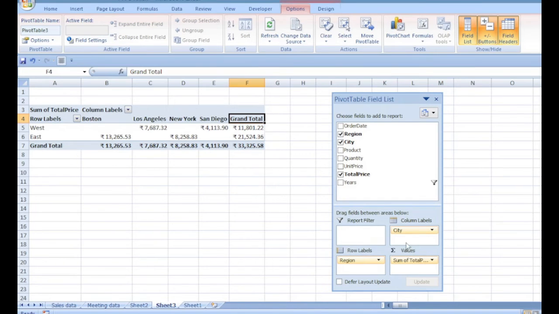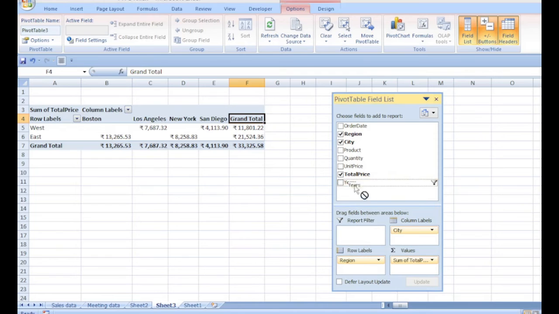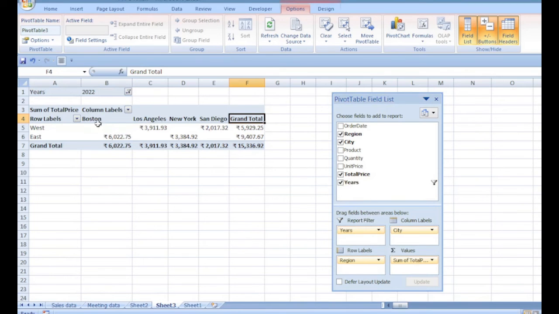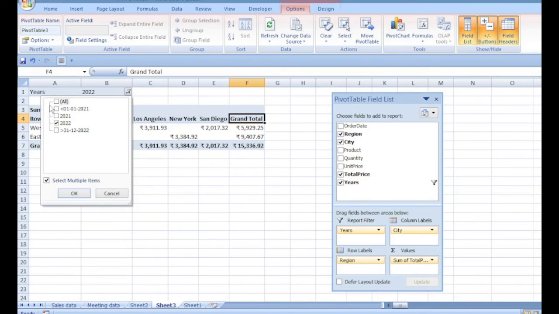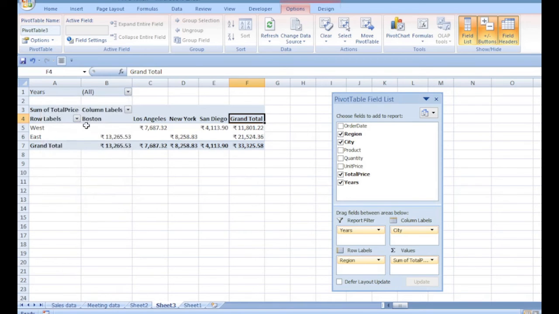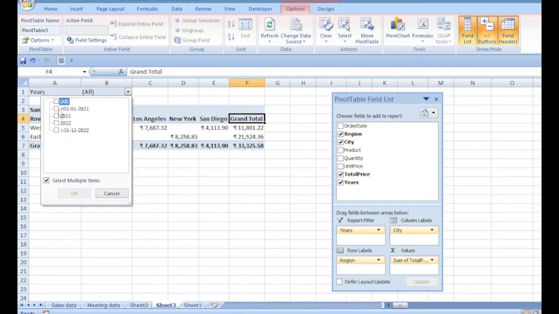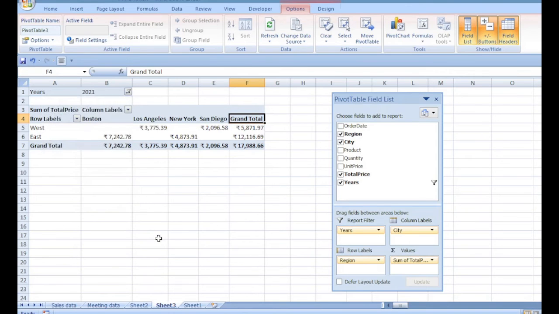Suppose you want to filter it by year. Bring the year to the report filter. You can see the filter here. You can change to all. You can select multiple items. For all the years, the data is displayed. Suppose you want only 2021, click OK.